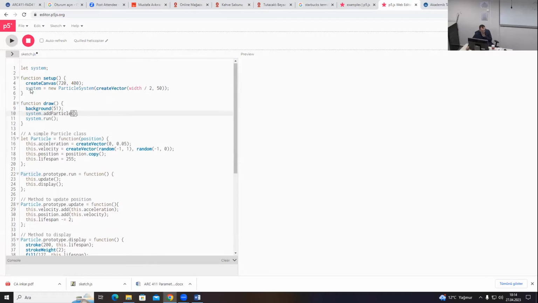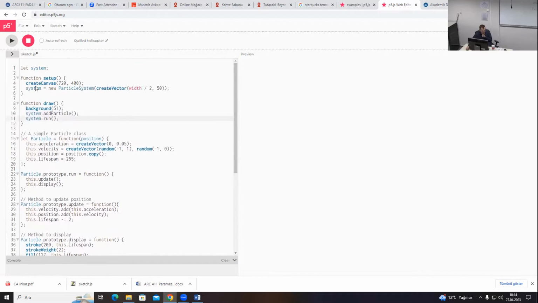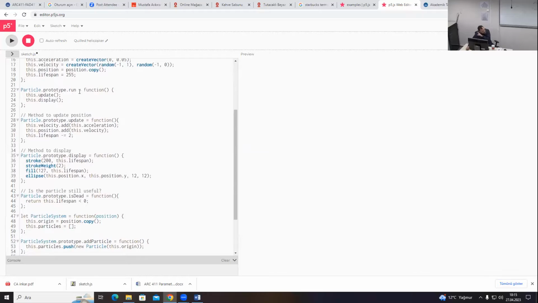So what we have here is a particle system, and it's defined as system. Then we just add particles to it, and then we let the system run. So these are the two functions. System is defined as a new particle system. So let's look at what that is.